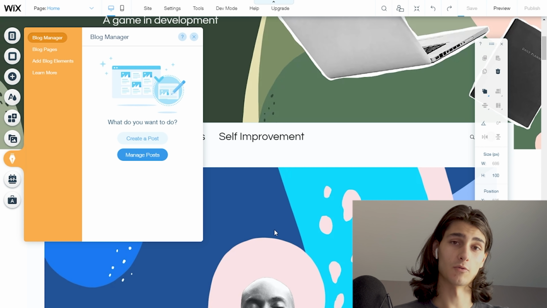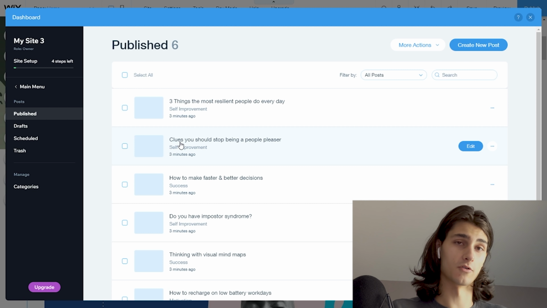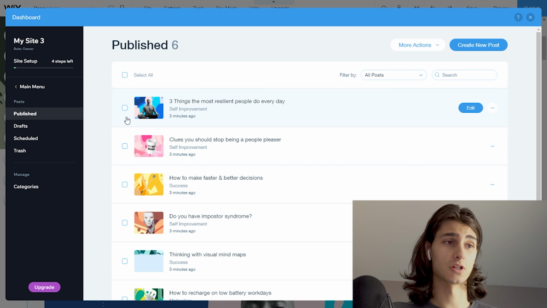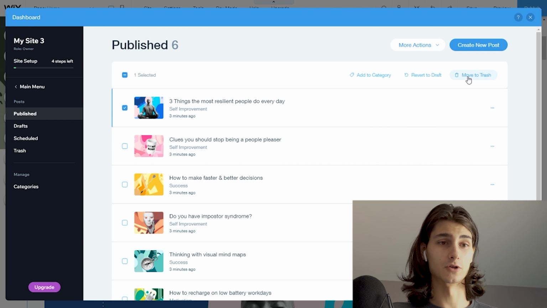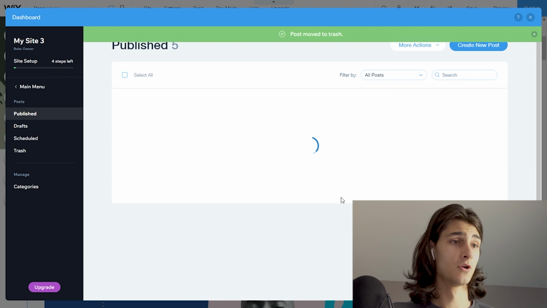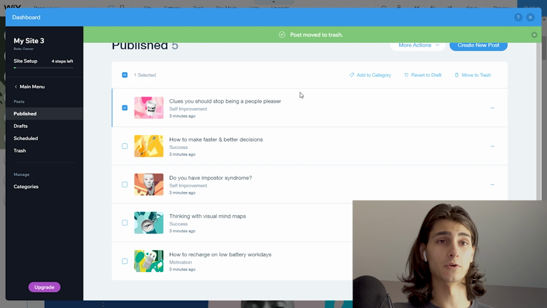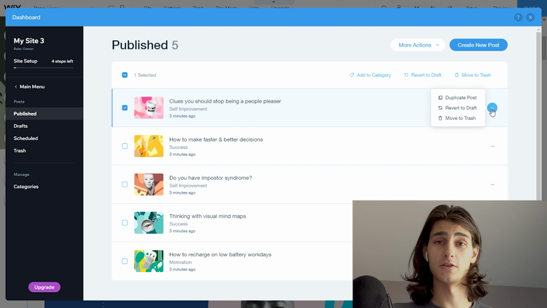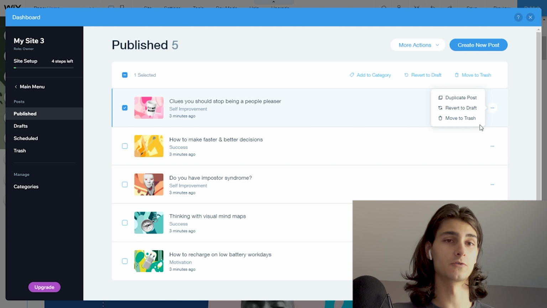Like I said, I want to get rid of all of the demo posts that are already here, since they're none of my posts. I don't want them on here. And a quick way to do that is just click on the checkbox and then hit Move to Trash and confirm that, and it's gone. Or you can always hit the button and revert to draft, or there's always the 3 buttons at the right side. These are your settings per blog post. You can move to trash, revert to draft, or duplicate post.